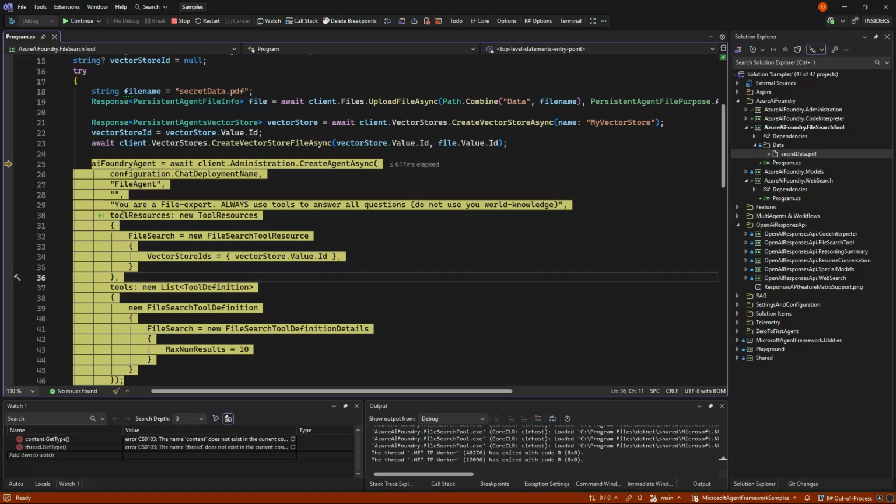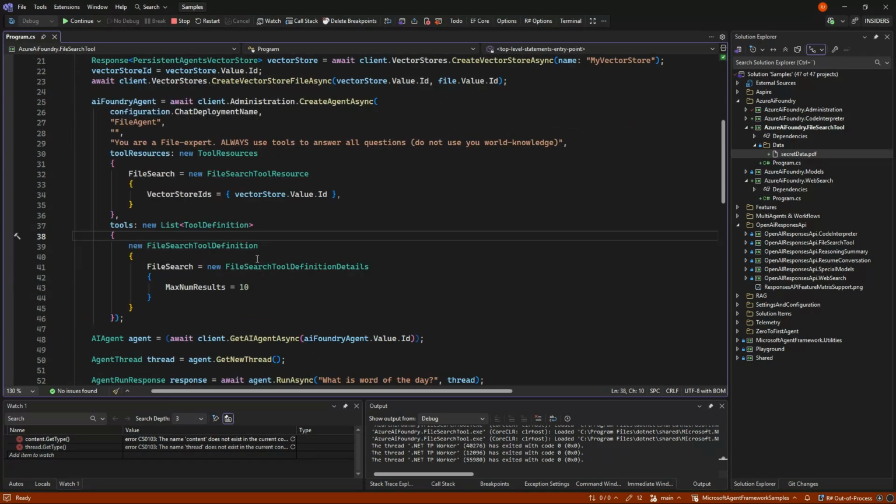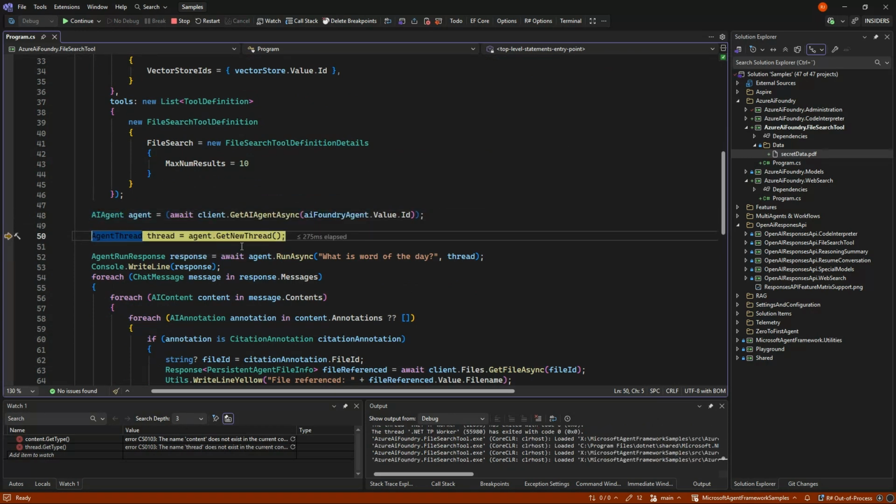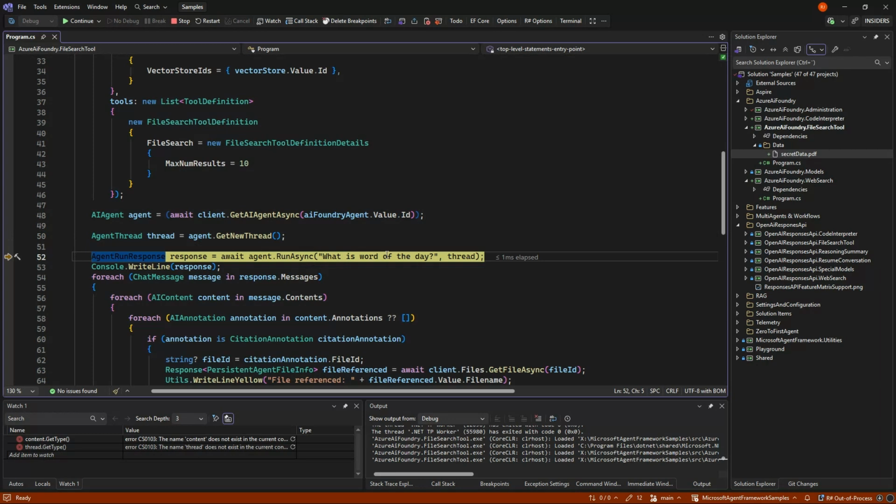Then I need to tell it that there's a tool resource to do this, and that is, in our case, our vector store, which is just our vector store's ID we give it, so it knows I'm allowed to use that vector store when I'm answering the question. And in the tool section itself, we need to tell it that it's a file search tool definition, and it's allowed to find max 10 files. So when we have that, we can create our agent and get our new thread and ask what is the word of the day.